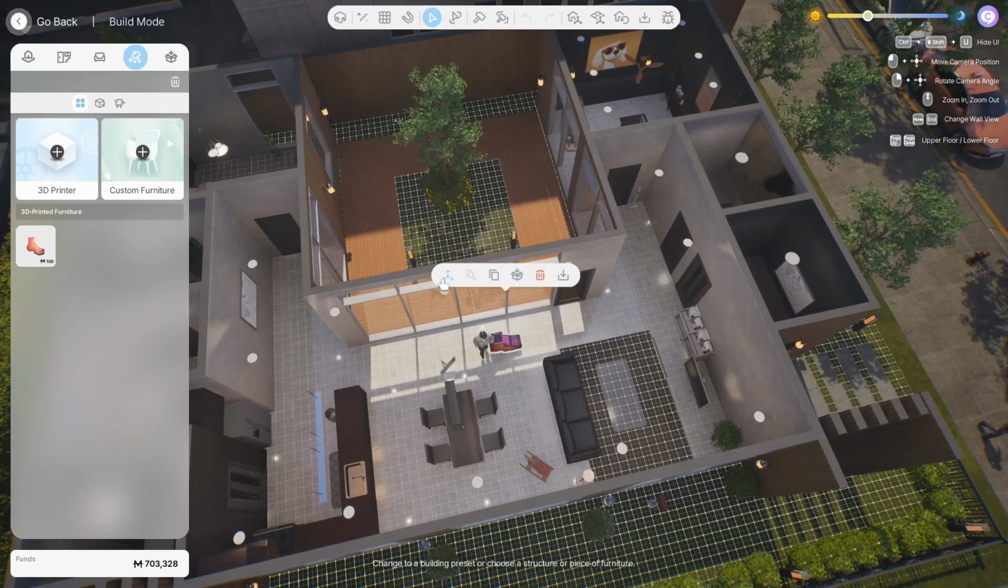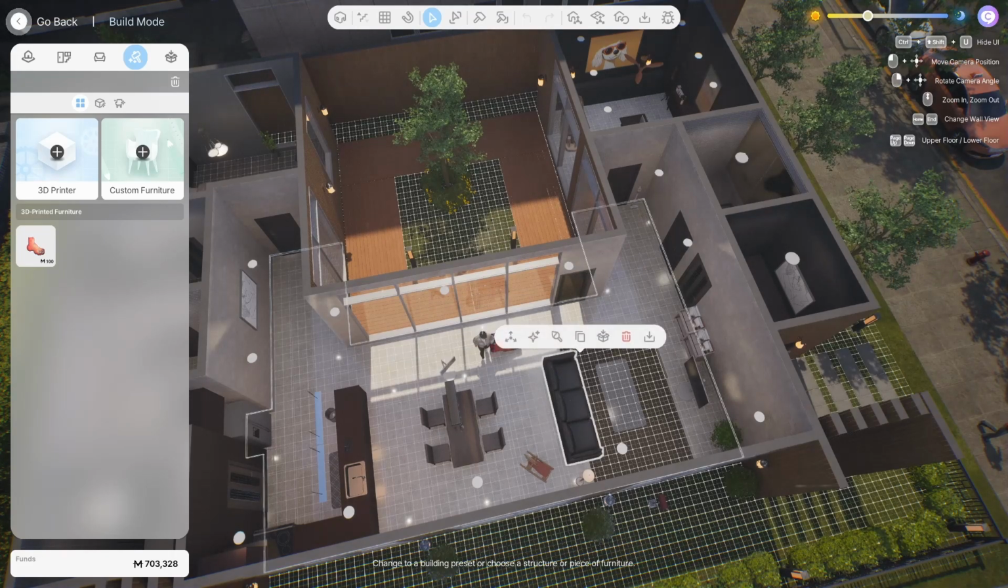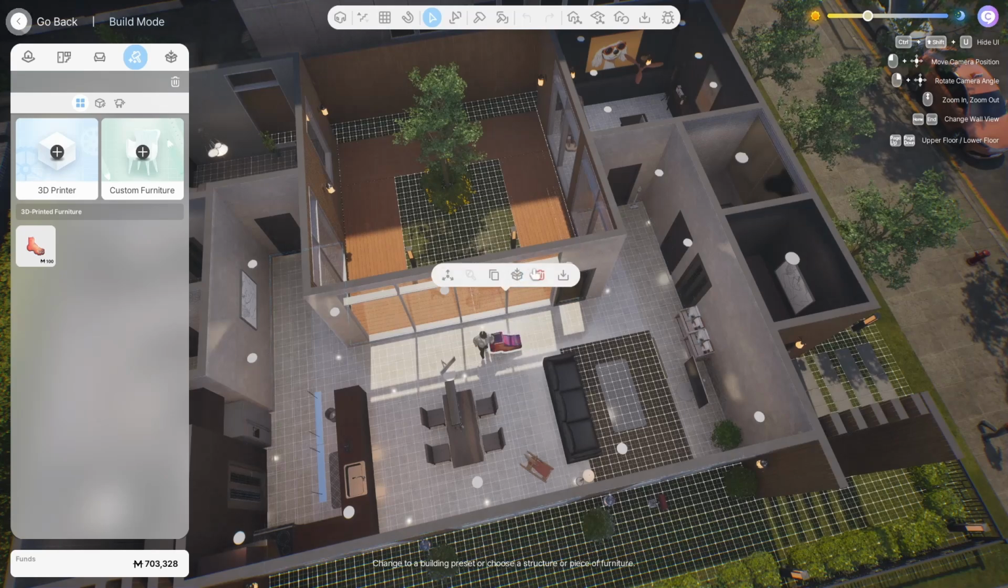I can put it in my inventory. I can do anything, basically the same thing that I could do with any furniture in the game. So I'm gonna delete it, for example, and then you will see the 3D printer.